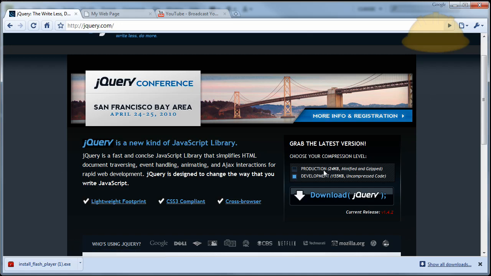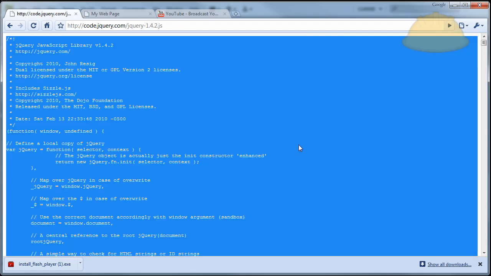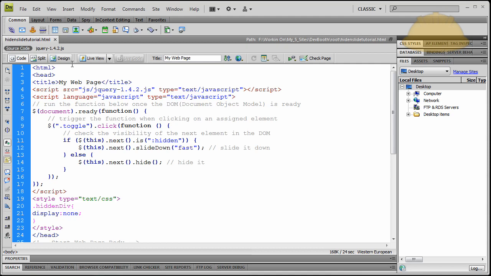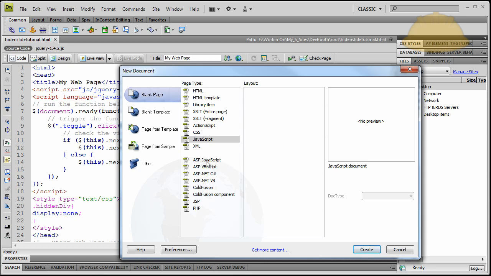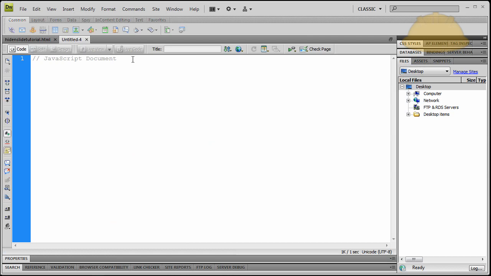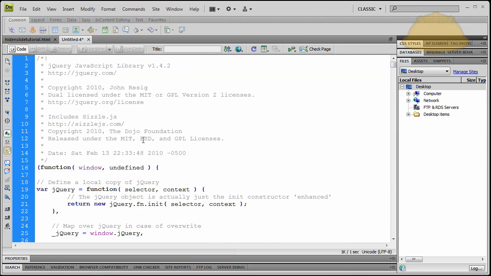So what I'm going to do is grab the development version. You can grab either one you like and they'll work the same. So let's press download. And there's the file. I'm just going to press Control A, grab all that code, and copy it. And I'm going to go to Dreamweaver. Let's go to File, New, JavaScript, right there. And let's press Control V, pop all that code right in there. You can see there's all kinds of stuff going on in that, which handles all kinds of things in JavaScript.